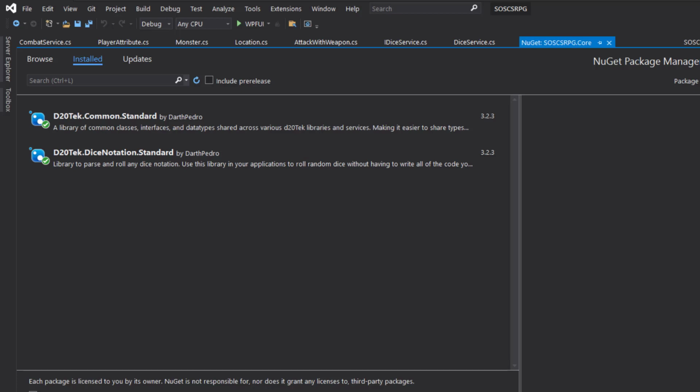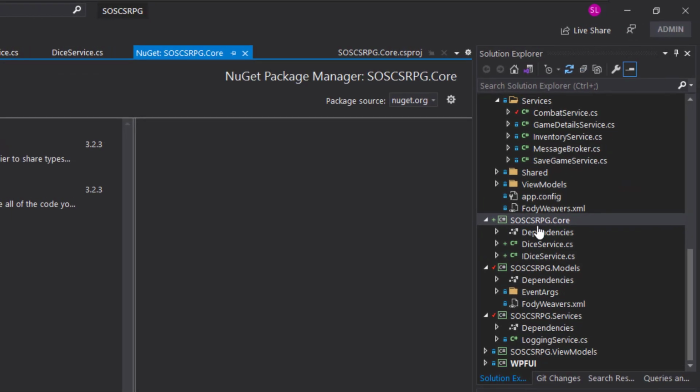Next, since this is going to be the home for all of our really common native data type functions, we need to add project references from the engine project to SOSCSRPG.Core and from SOSCSRPG.Services and .models. So they'll all have access to this. Eventually we may need to also add it for the view models project, but we'll see how that works out.